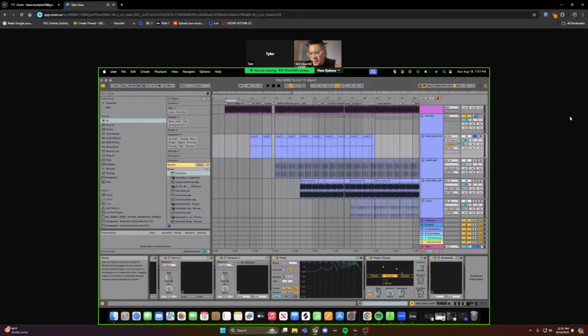Last thing here that I did is the phaser flanger. I just threw it on there to add a little bit more laser sound. It just kind of makes it bounce around a little bit more.